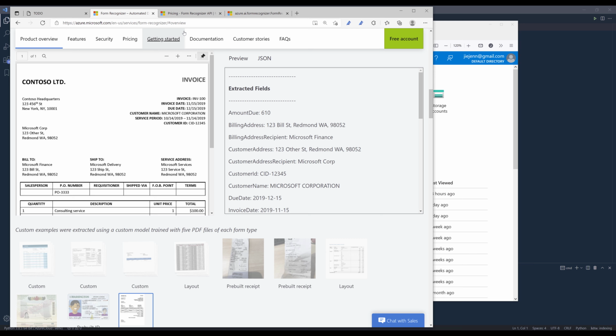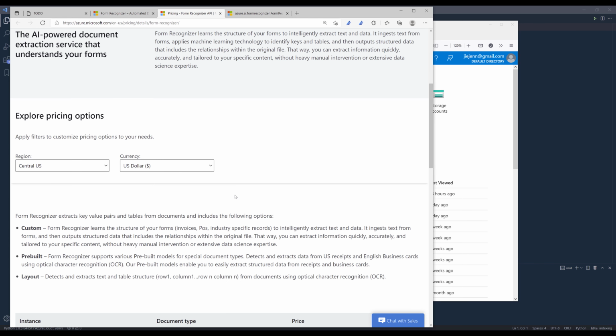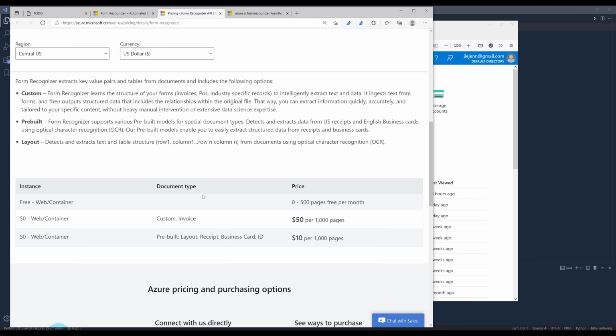Now I want to go into the pricing. If we look at the pricing table, every month you get 500 pages of free usage. After the 500 pages, based on the form type, for your custom form or invoice, it's going to be $50 per 1,000 pages. And for other things such as receipts, passport, driver license, it's going to be $10 per 1,000 pages.